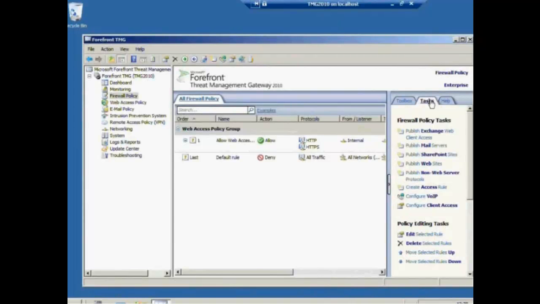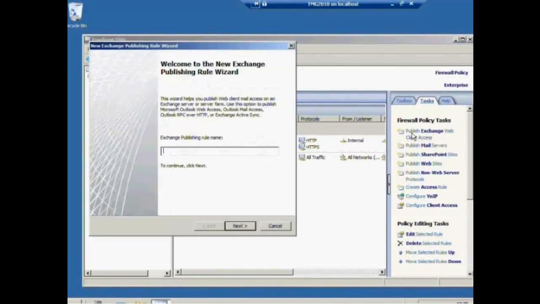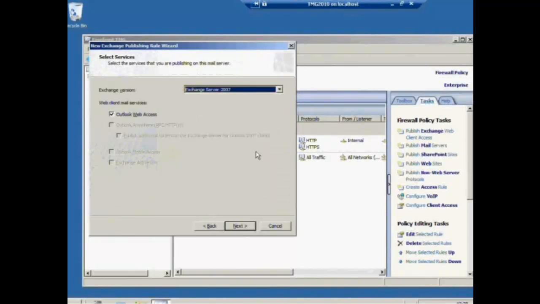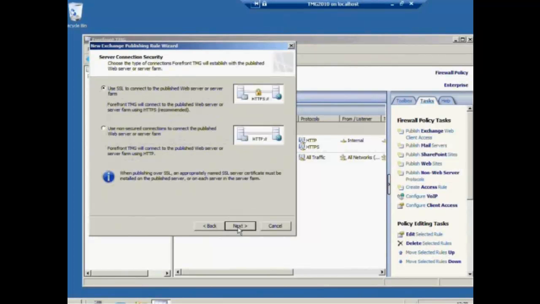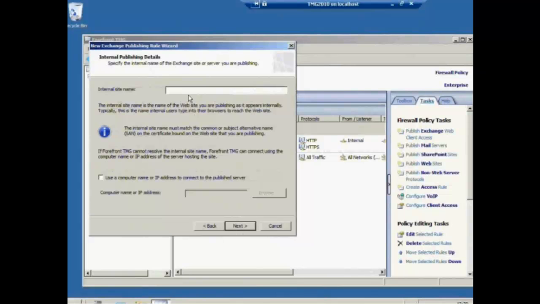Next we select the Tasks option, and there's the option Publish Exchange Web Client Access. I select this option to create the actual rule. So I give this a name, OWA, Outlook Web App. In my environment I have an Exchange Server 2007. I publish a single website, and I use SSL to connect to the internal client access server. It is also possible to use HTTP, unsecured, but I use SSL. I give it a name.